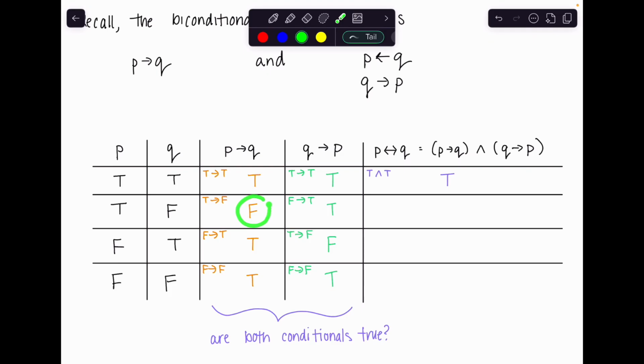Moving on to the second case, the forward arrow is no good, but the backward arrow is. So if we're trying to figure out if they're both good, the answer is no. So this is false. Third case, same thing. One arrow works, but the other reverse arrow does not. So no, both arrows aren't good. And in the final case, the forward arrow is good and the backward arrow is good. So overall, that biconditional is good. Okay.